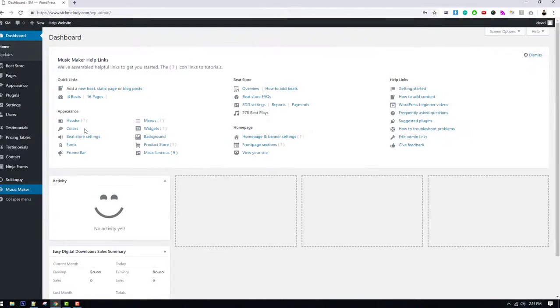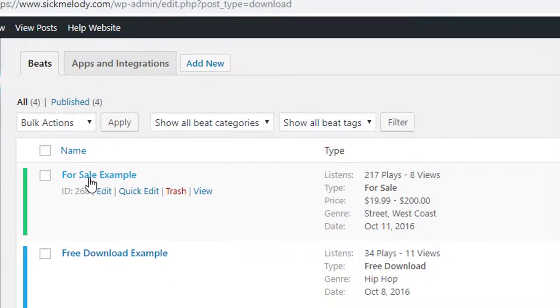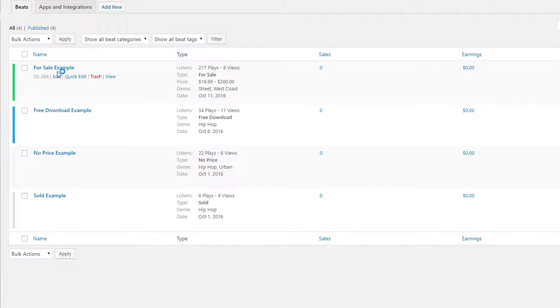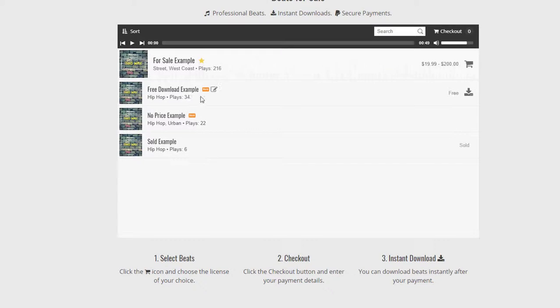Let's say you want to add a beat. You just go to Beat Store. There are already some examples here, like for sale example, for download example, no price example. These are examples of the types of beats that you can have for sale or for free here. So like for sale example, this you can buy.